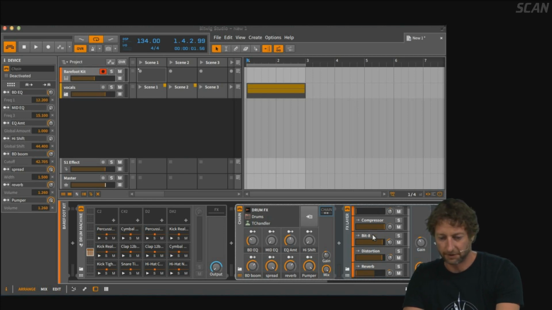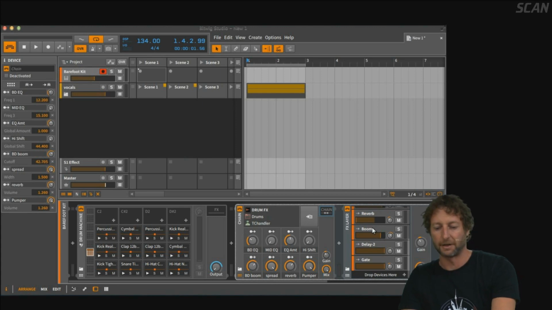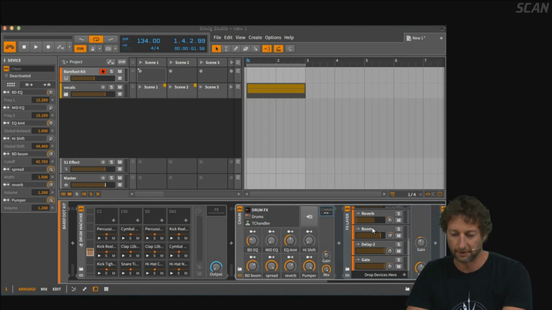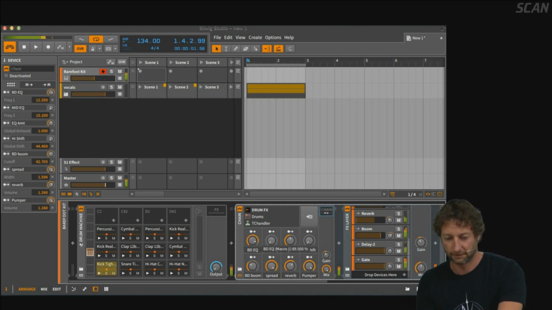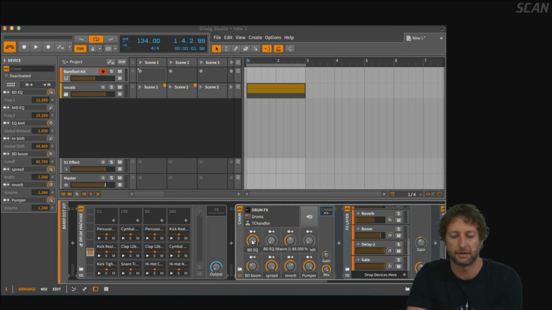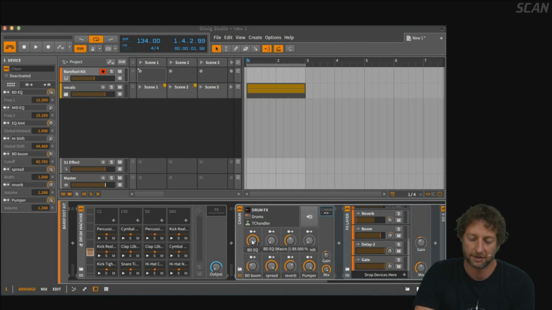So we've got compression going on, some distortion, a bit of reverb. This boom is basically filtered reverb, so that I can add a bit of extra boom to my bass drum and my kicks. My EQ is designed so that you can very quickly get a decent sounding drum, which means that I'm happier with the sound, which means I'm happier to produce with it.